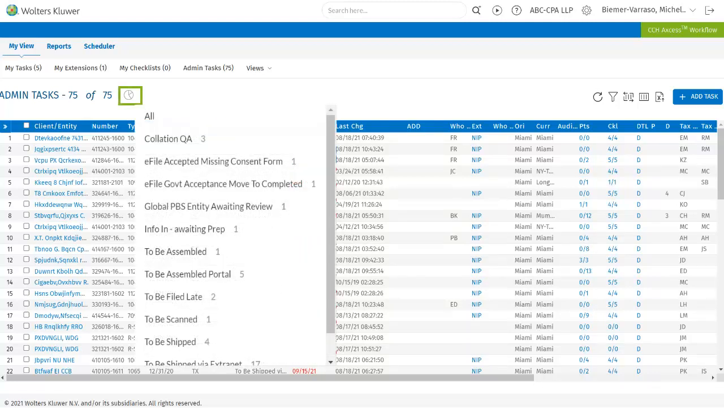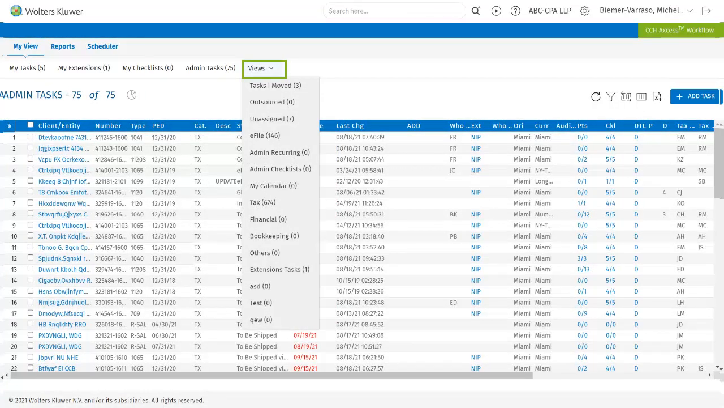Some of you may just have the Views option. The Views menu displays all in-process tasks that are not listed under tasks assigned to me. When you click on a view, it will show those tasks.